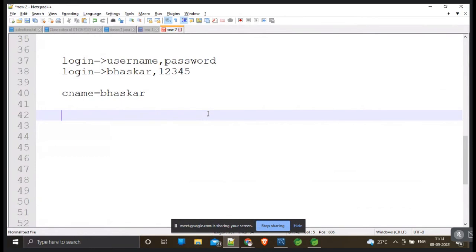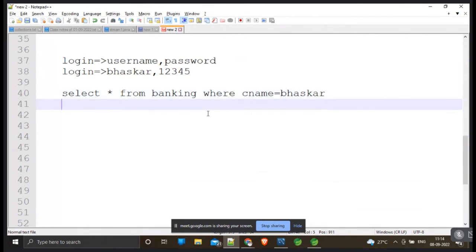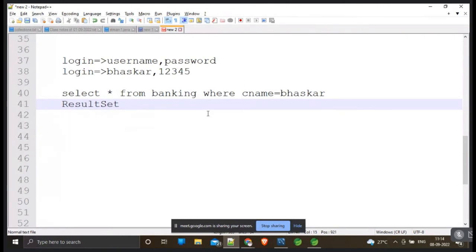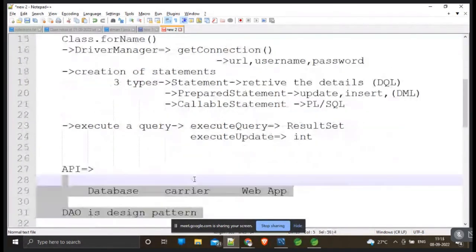If you write this command, select star from banking where C name equals Bhaskar, you will have some result in the result set, because we are fetching the values. When you fetch values, you will have a result set for sure. That's what we are explaining here. We are executing one query and getting the result set.